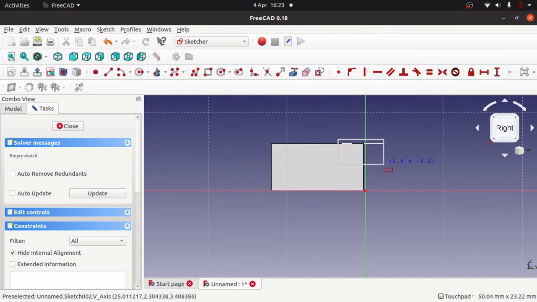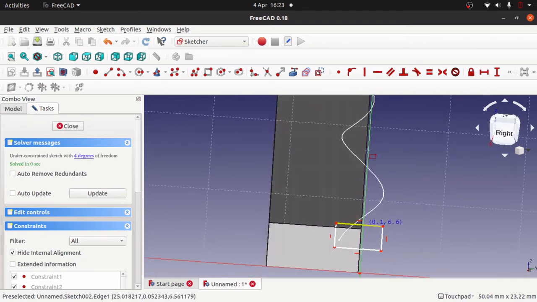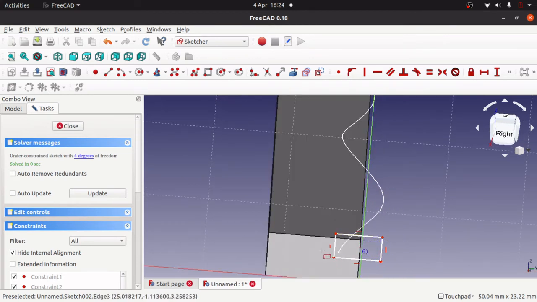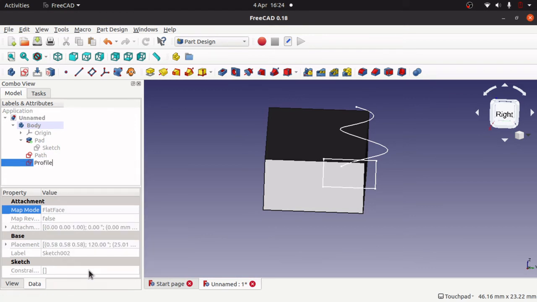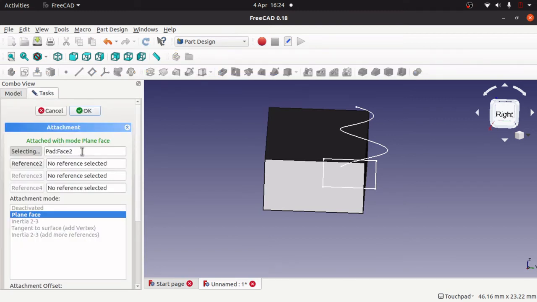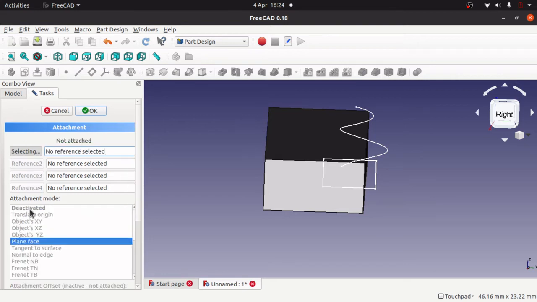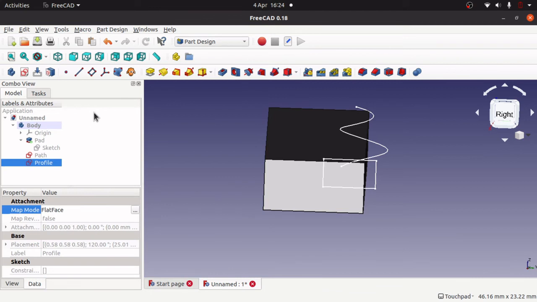It's going to use a simple square or rectangle along there. And we're looking to get that roundabout in the middle of the start point. Just move that or increase its size to whatever we desire. Let's close that, rename that sketch to profile, go to the map mode and remove the map mode. So we've got pad face 2, we don't want that, so just highlight it, delete, and click on deactivated. OK that, and then we can sweep that profile through that path.